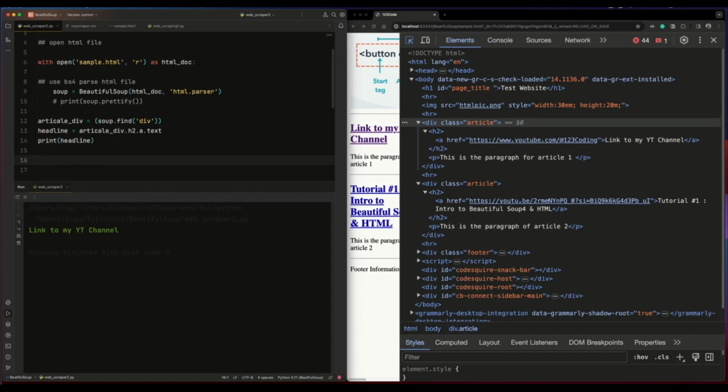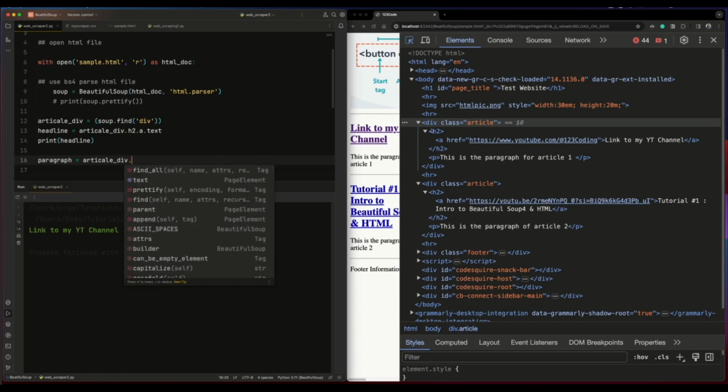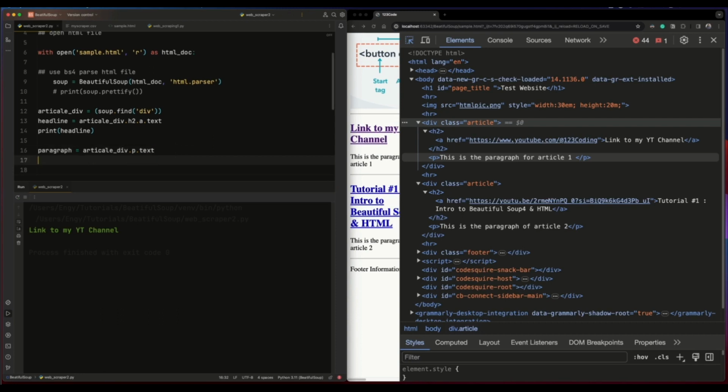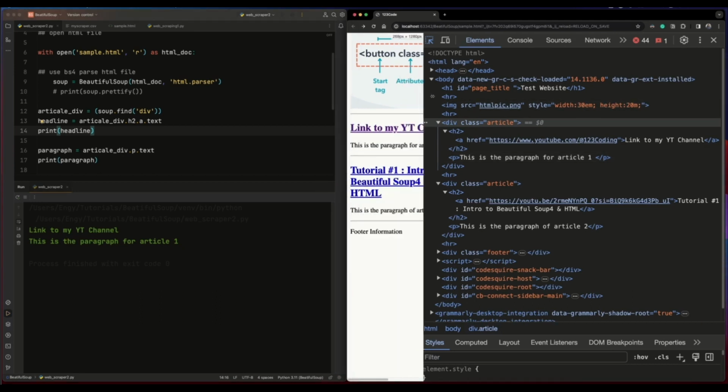Same thing we can do to get the paragraph. So let's say paragraph is equal, same thing, we will use the article div, and then from the div we will access the child tag, which is a p tag. And we'll say .p and then .text. And let's print out this paragraph. Now, as you can see, I'm getting the headline and the paragraph of the first article. Now, let me make this a little smaller here.